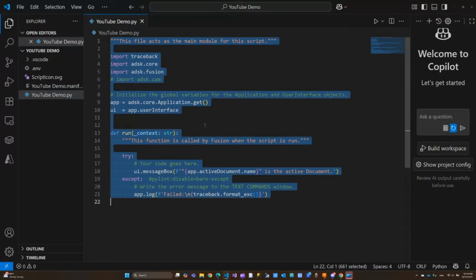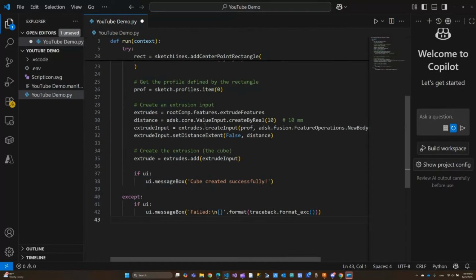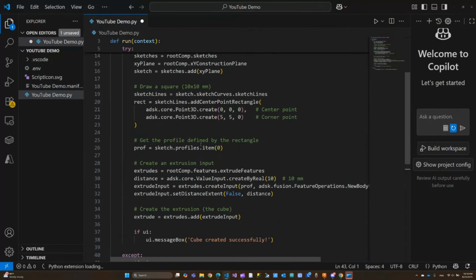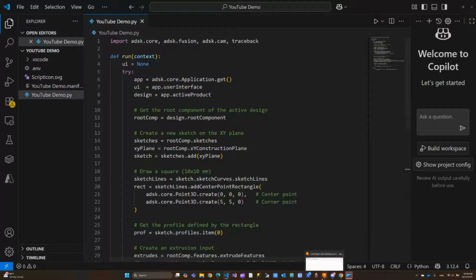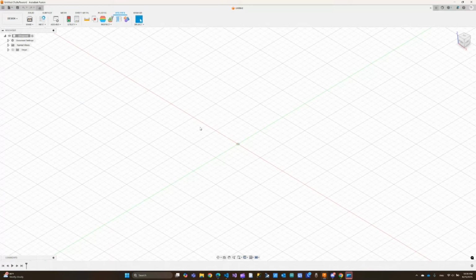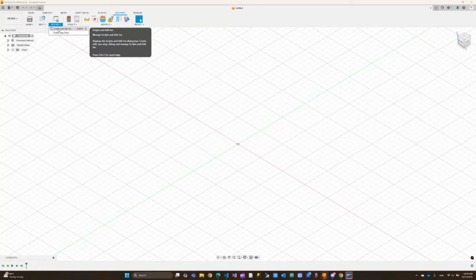I'm going to select all and then paste over the code that we got from ChatGPT. Then we just need to save it. So Control S, and that will save our script. Now we've done saving over the code that we just got from ChatGPT. Let's go ahead and go back to Fusion 360. And then remember, we have to go under Utilities. We are going under Add-ins, Script and Add-ins.